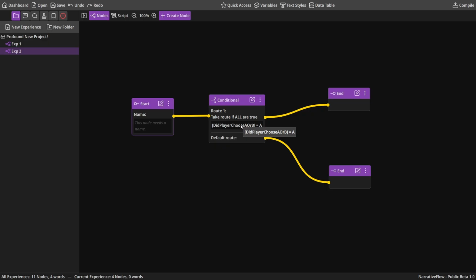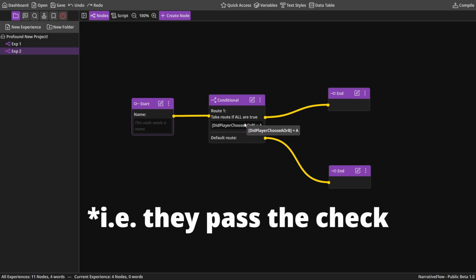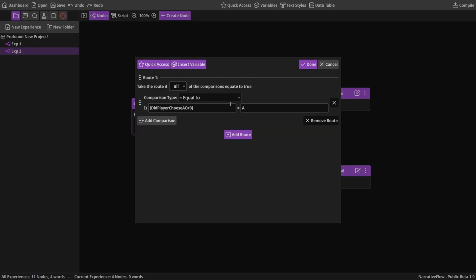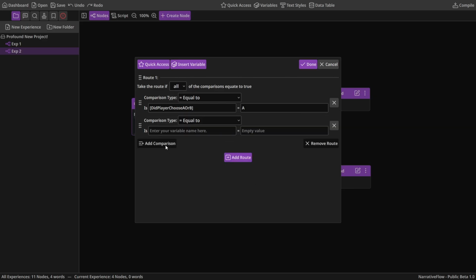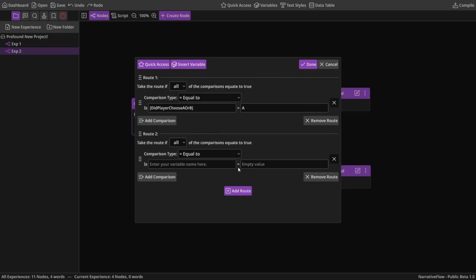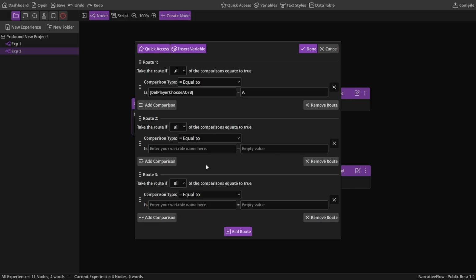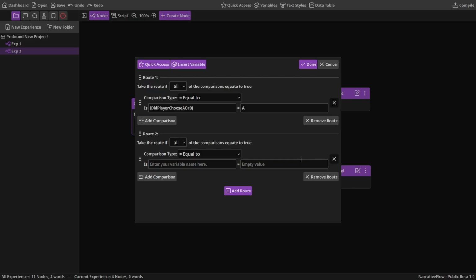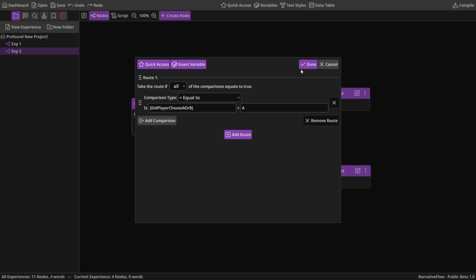Routes in conditional nodes by default are configured with a setting to only take the route if all the comparisons equate to true. We can change that though by hitting this drop down and saying all, any, or none. Just like everything else in NarrativeFlow, you can create as many comparisons as you like. You can also create as many routes as you like. So if you need a conditional node with 50 routes, you can do that. For now, we only need the one route and we only need the one comparison.